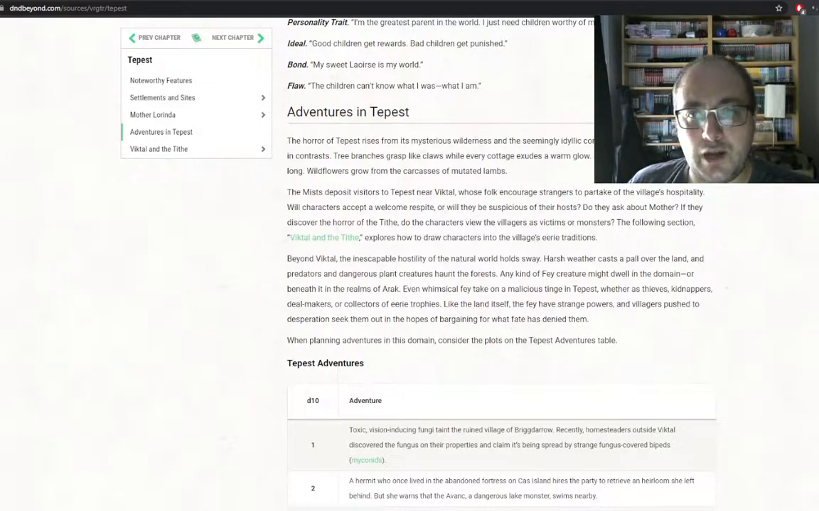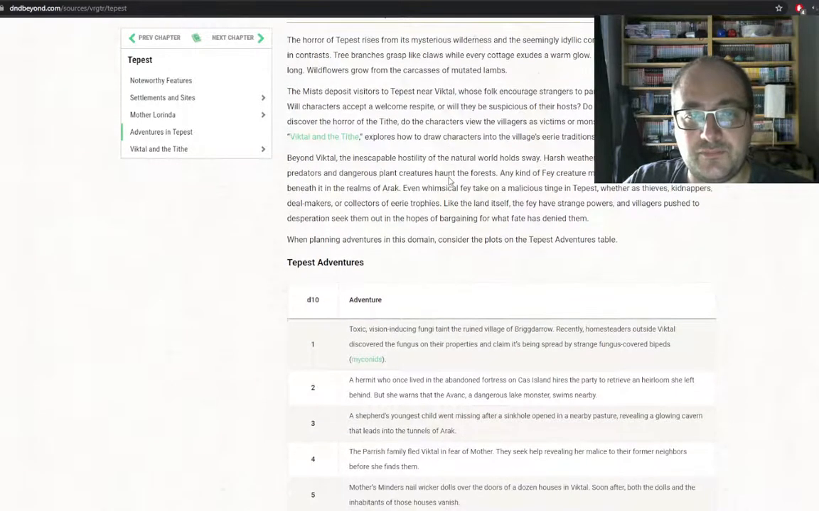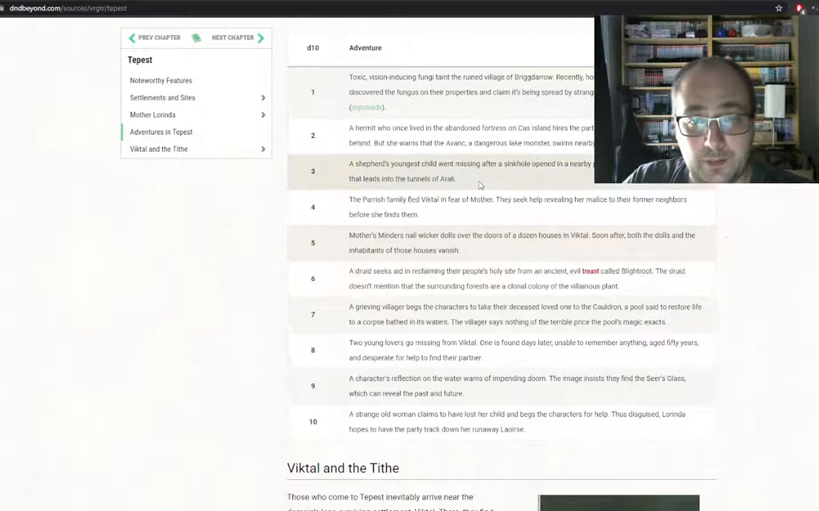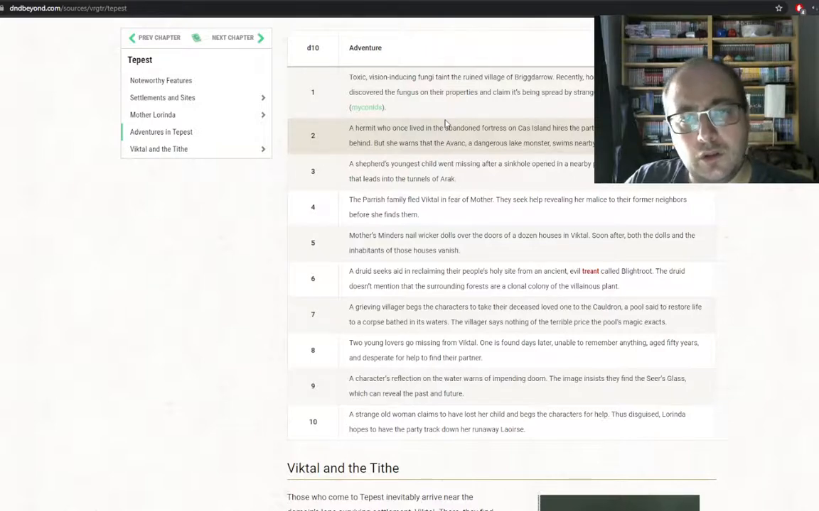You can do survival. You can do some fairy tale type stuff. You could do wicked fairies stealing children if you wanted to, and all that kind of stuff. Tepest adventures. You get 10 adventure seeds. Not all of them are very good, but some of them are really, really good.